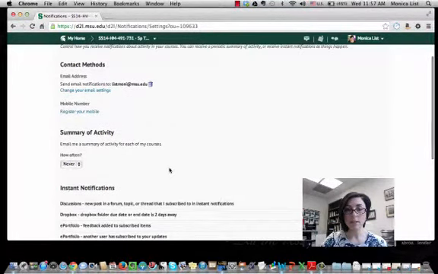So for instance, you could choose to have D2L email you a summary of activity for each of your courses. I have chosen never, because I just check my email and course home pages regularly, but you could choose to have that daily.